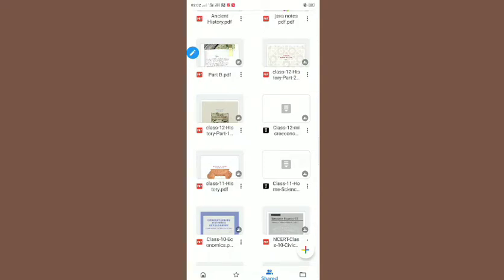Hi everyone, in this video I am going to tell you how you can delete files which are not possible to delete in the Google Drive application if you go through the normal process. For example, let me show you that. These are the files which are not possible to delete.